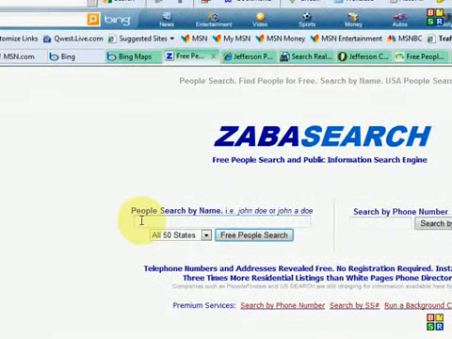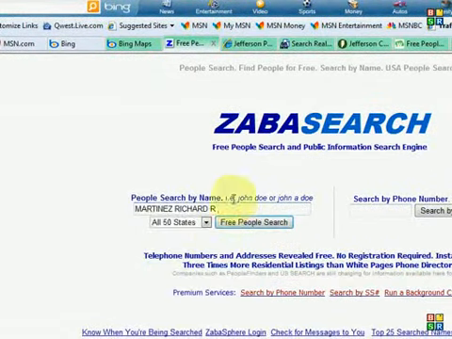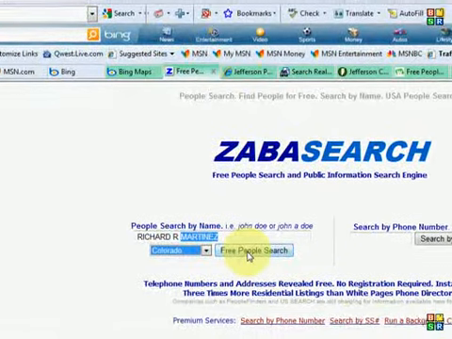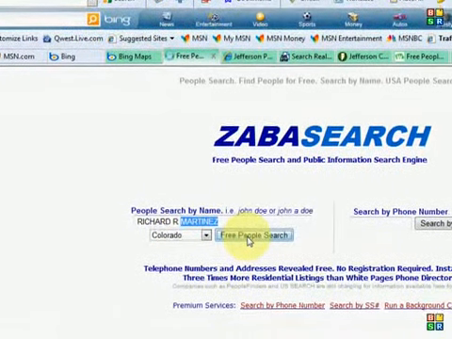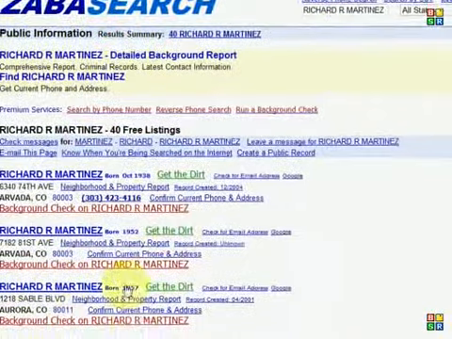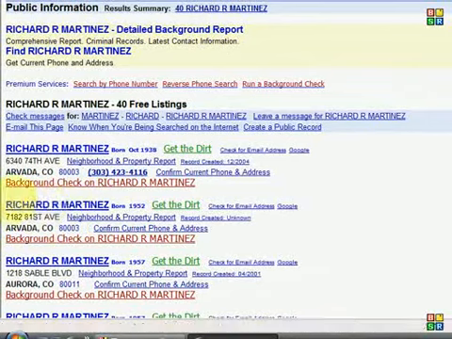So this would be one of those cases that I told you you would go to ZabaSearch, and let's paste that here. Now in ZabaSearch they want the format here to be first name, last name. So what we're going to do is take this and move it over here and select Colorado. Click on Free People Search, and let's see what we get here.